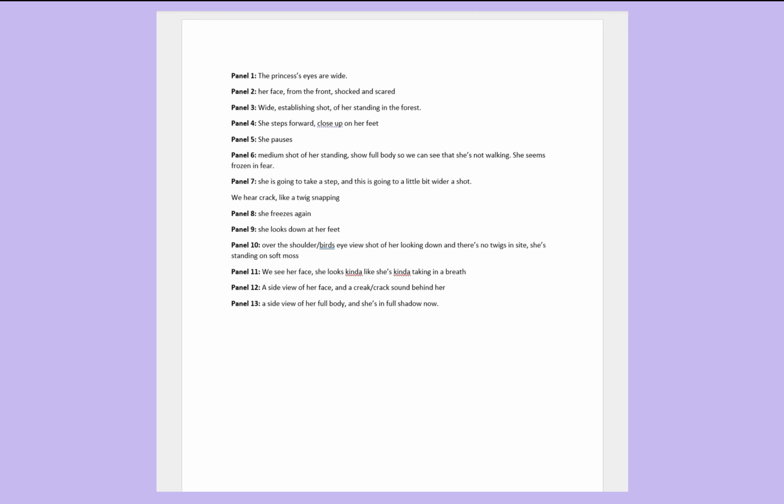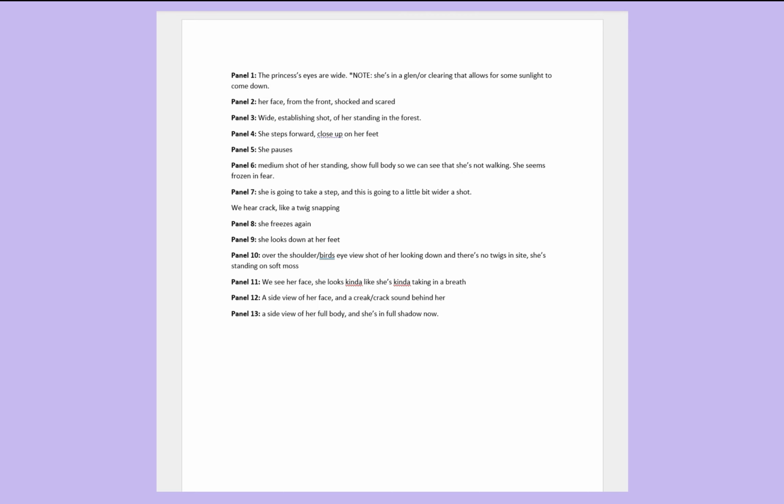So I should add up here a note: she's in a glen or clearing. Is that what a glen is? Clearing that allows for some sunlight to come down. So that way later on, when she's in shadow, we wonder, did a cloud just go over me, or is it a monster? So she's in full shadow now. So we see the shadow.